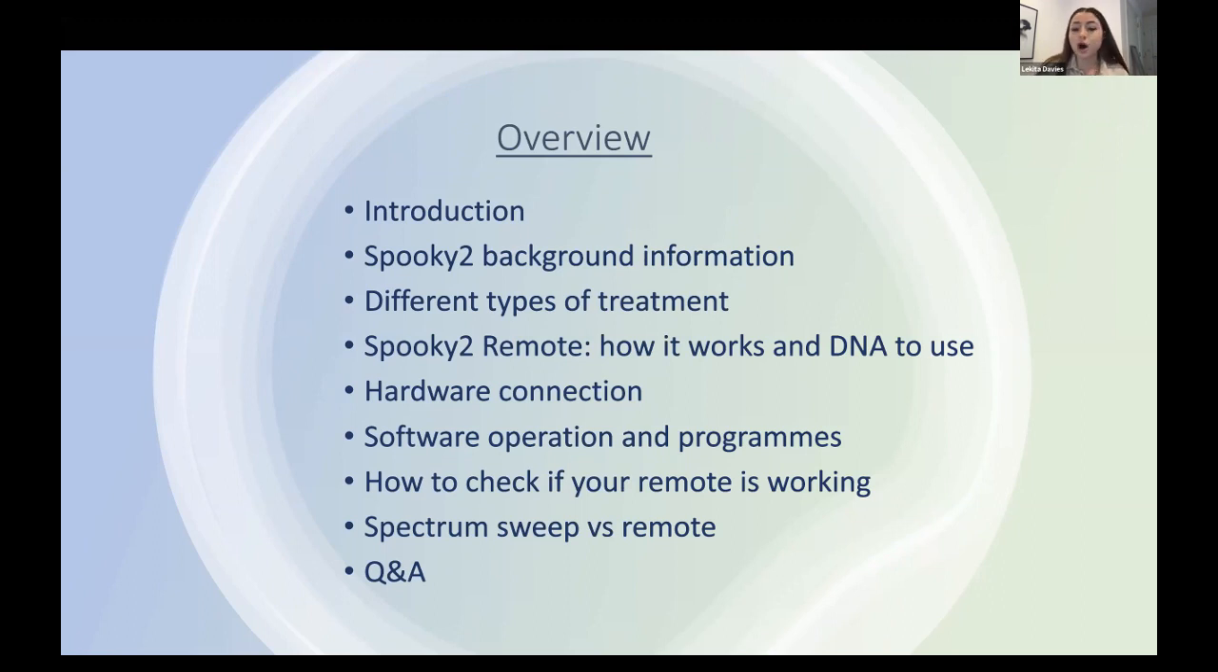I'm going to be talking about the hardware connection, so how to actually connect the remote. We're then going to be talking about the software operation and programs to use. Also how to check if your remote is working. And then we're going to be discussing Spectrum Sweep versus remote and a little question and answer. You're welcome to ask questions throughout and I'll try and answer them as we go.